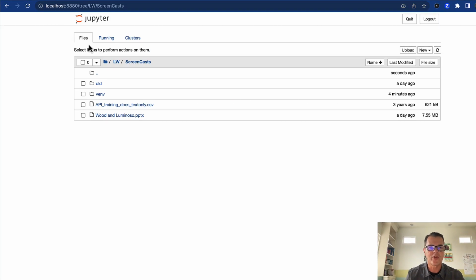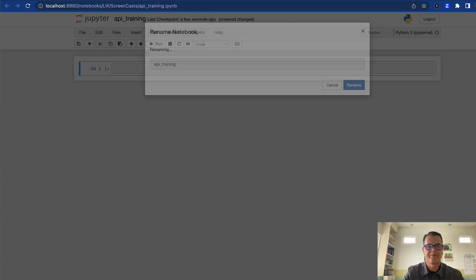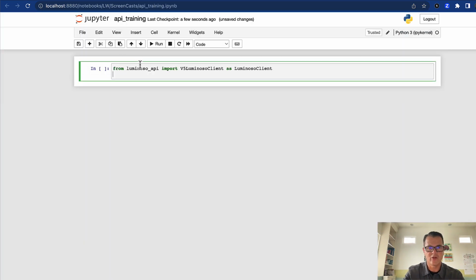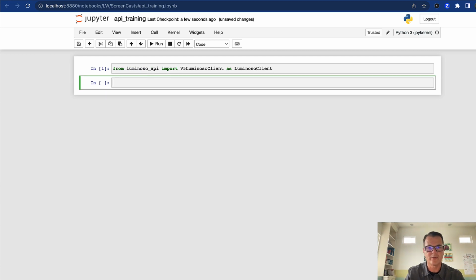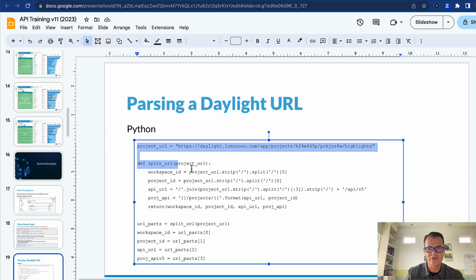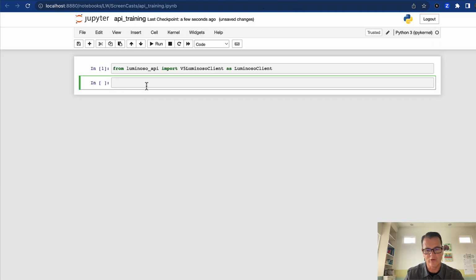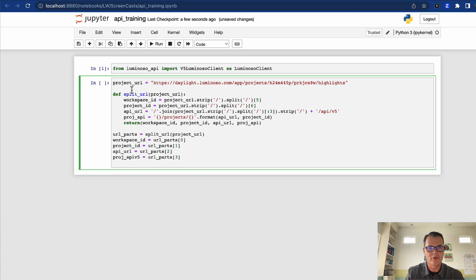I'm going to go over and create a new notebook and say new Python notebook. Here it is. Call it API training. And I'm going to paste that in, from Luminoso get the Luminoso client. And the next thing, I'm going to go back over to my slides. I'm going to go find that code for the project URL I want to use, and then I'm going to print out all of those values. You could write your own parser. I'm going to put the project URL in there.